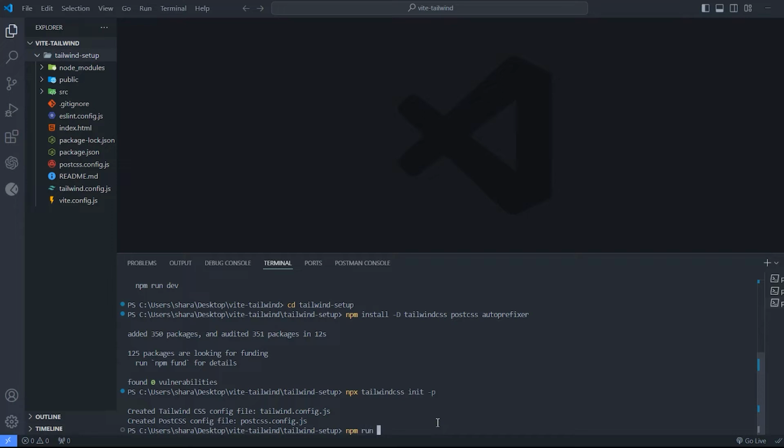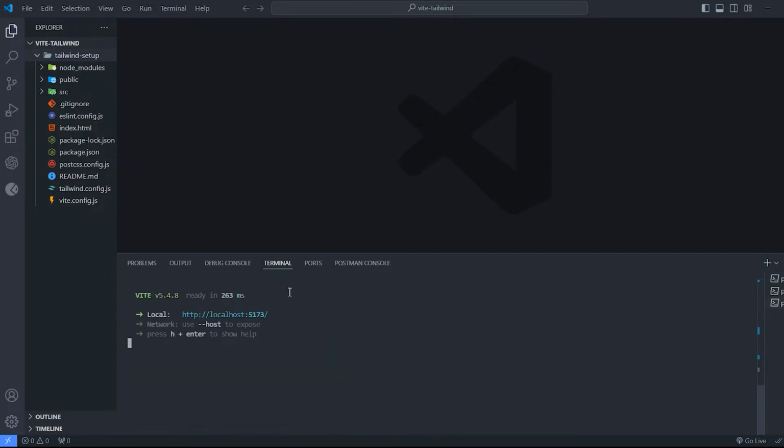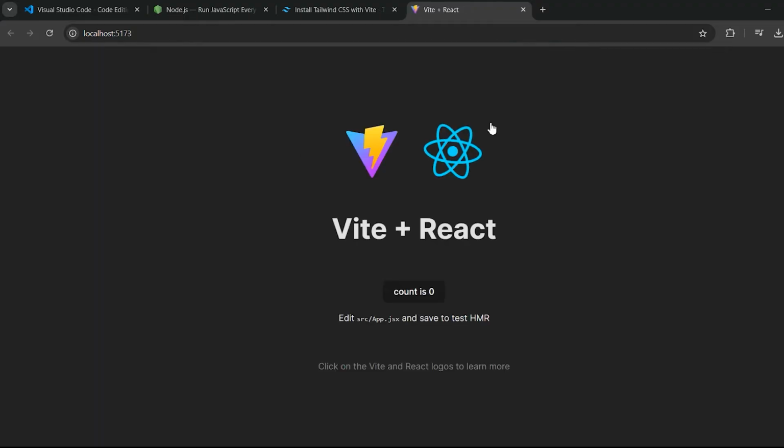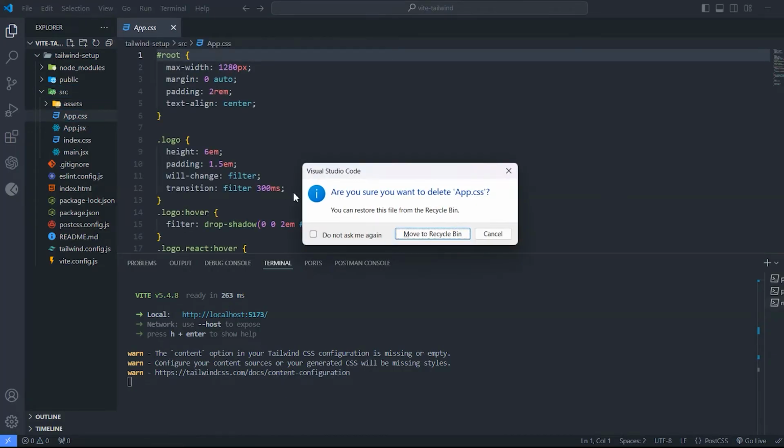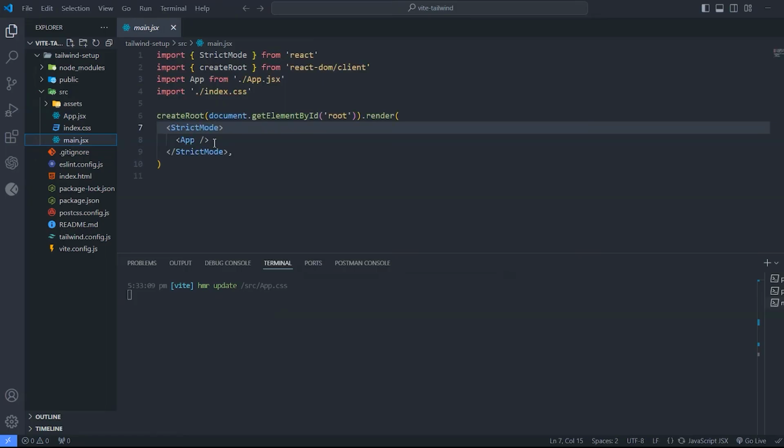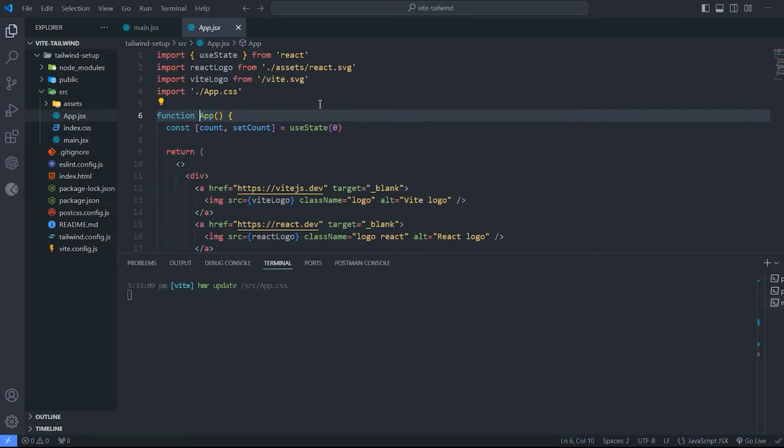Let's start the server using npm run dev and do some basic cleanup to see Tailwind. I am going to delete App.css and then head over to App.jsx and clean up everything so that we can see if Tailwind is working or not.